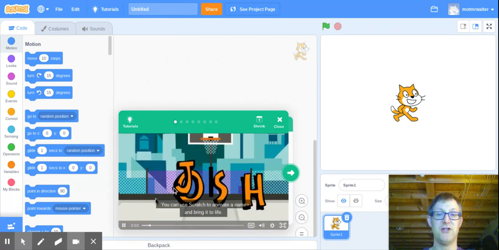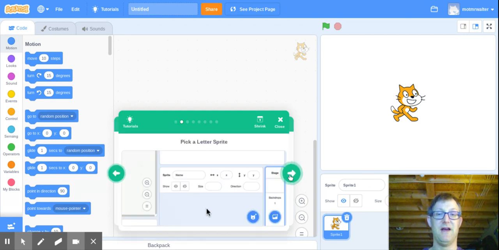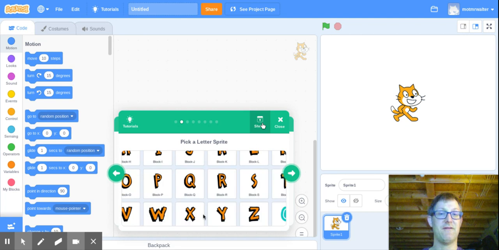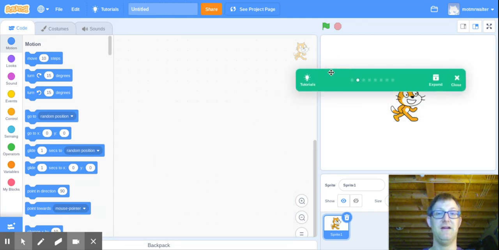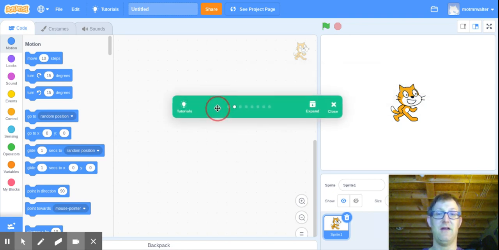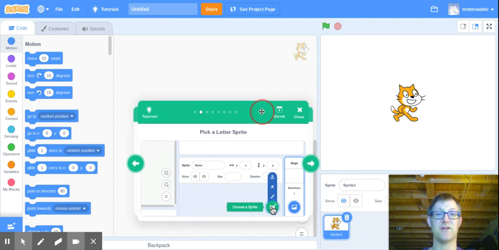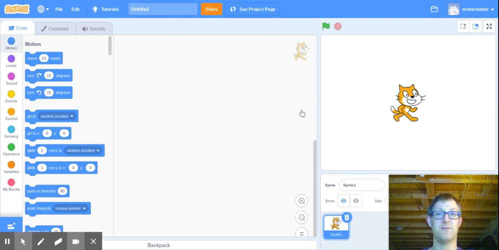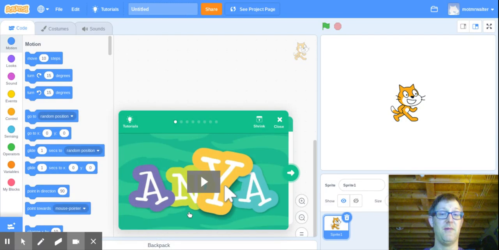You can use Scratch to animate a name and advance through it as I need to do the different parts. And if I'm trying to work, I can shrink it down and move it out of the way as I'm looking for the different parts of my tutorial. And I can expand it back when I need to see the next part. And once I'm all done, I hit close. And if I need to go back to the tutorial because I closed it by accident, I just click on Tutorials, find it, and open it again.